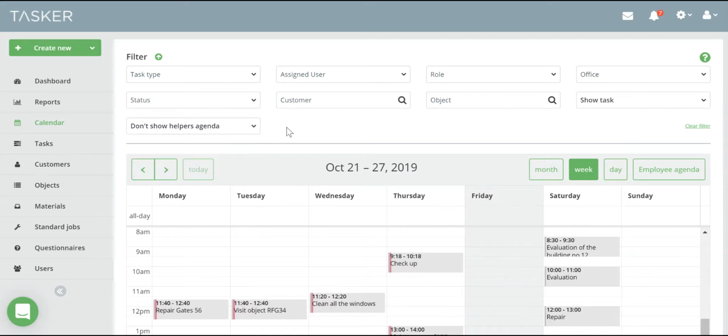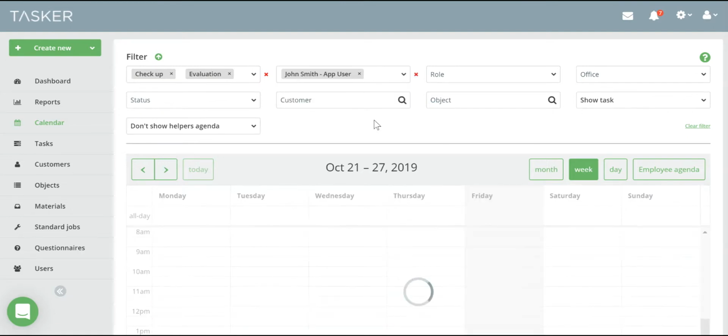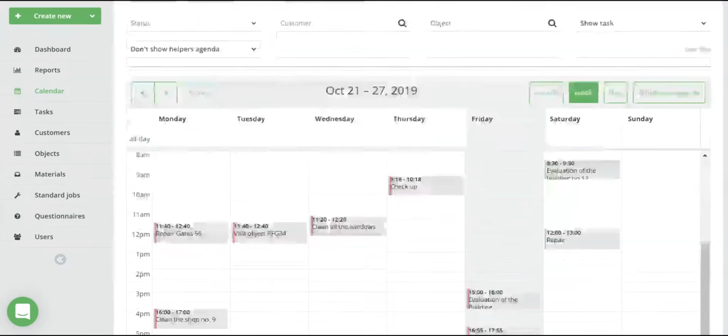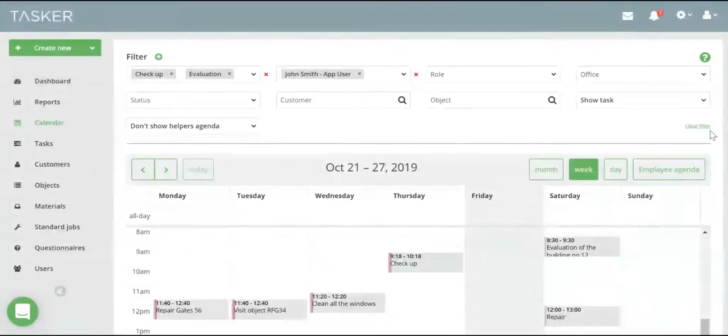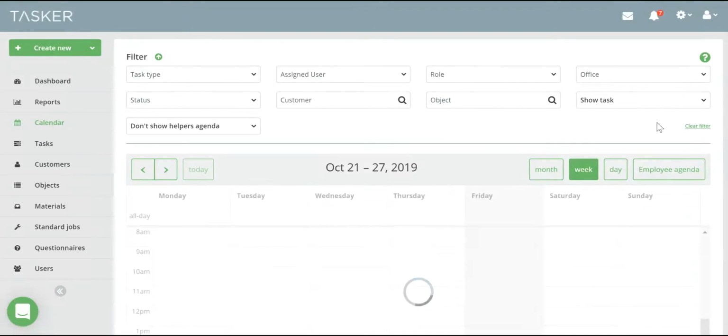Let's say I need to see particular task types and particular users. Set up filters and look at the calendar. Now you can only see tasks by selected criteria. Clear filter if you'd like to see all data again.